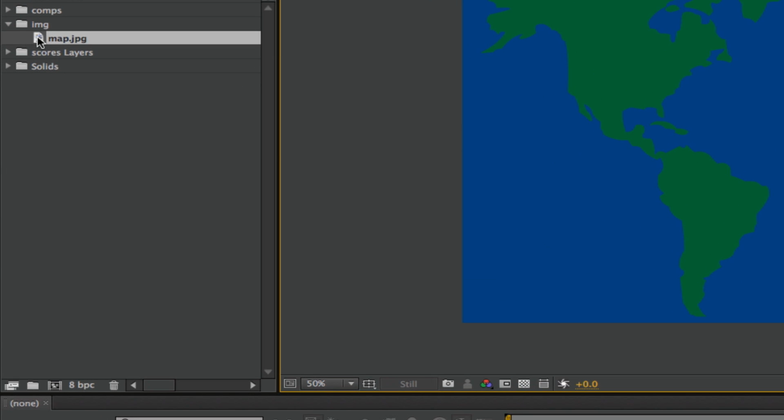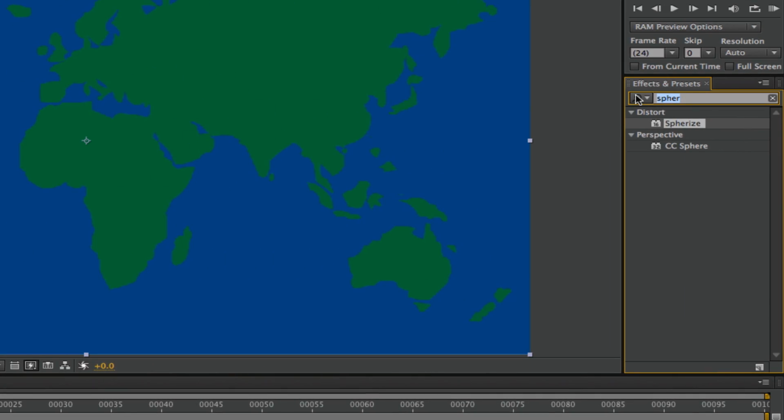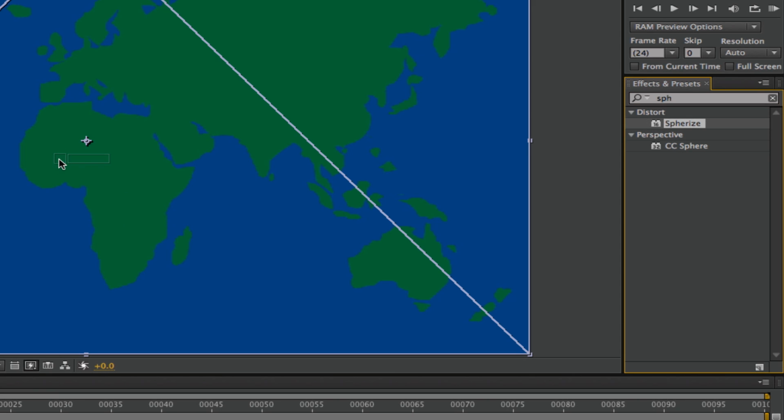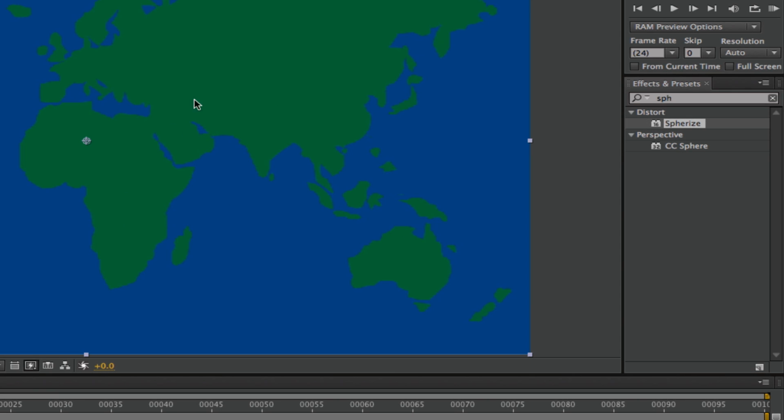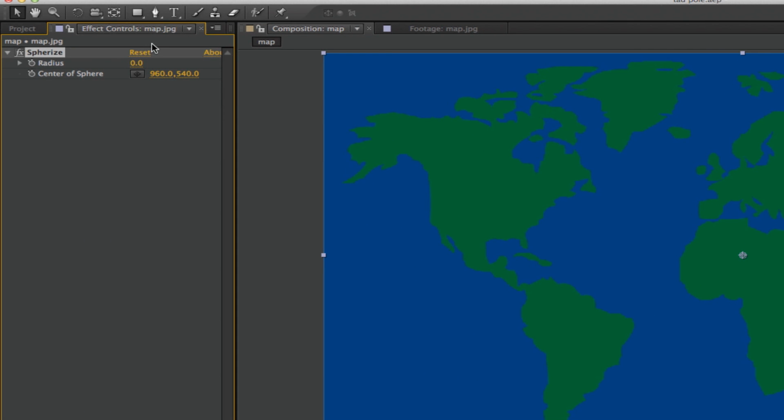So let's make a composition based upon this JPEG. I'm just going to click and drag this down to the composition window, and then come over to my effects panel. If I start to type sphere, Sphereize and CC Sphere are the two that come up. One's a distortion and one's a perspective change. Let's take a look at Sphereize first. I'll drag it onto our layer, then come over to the effect controls and adjust the radius.